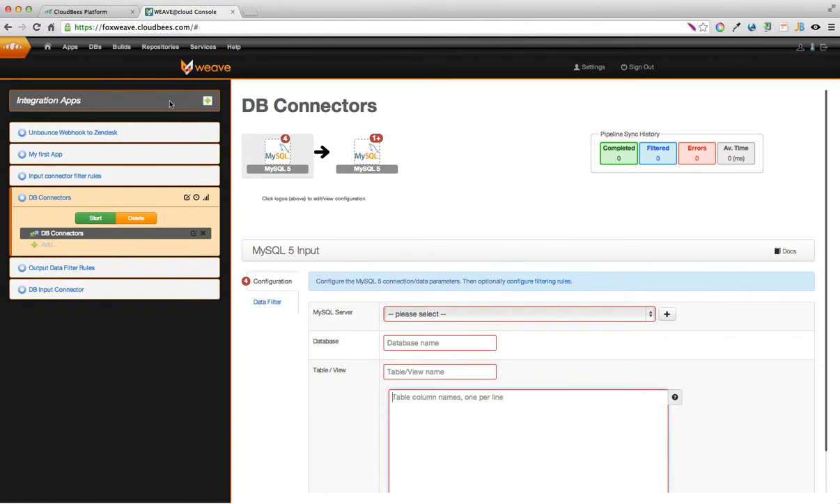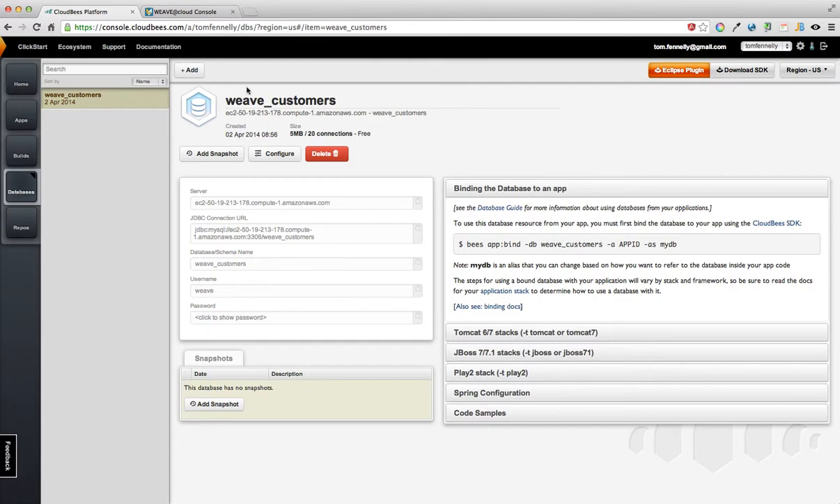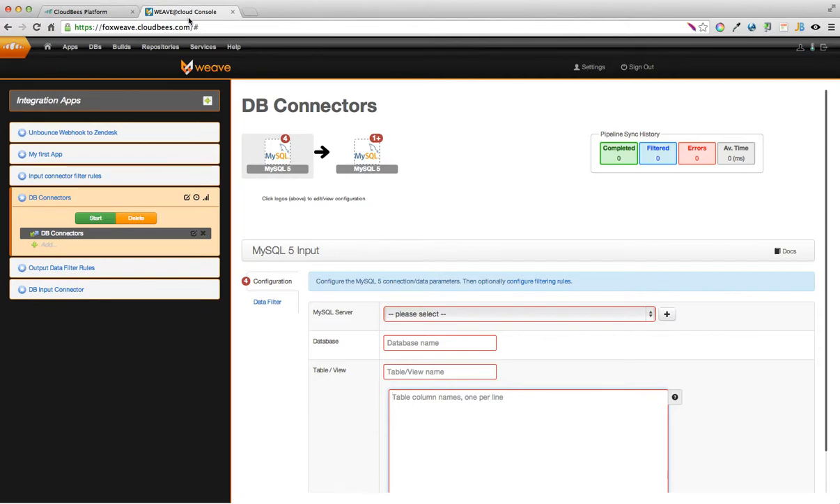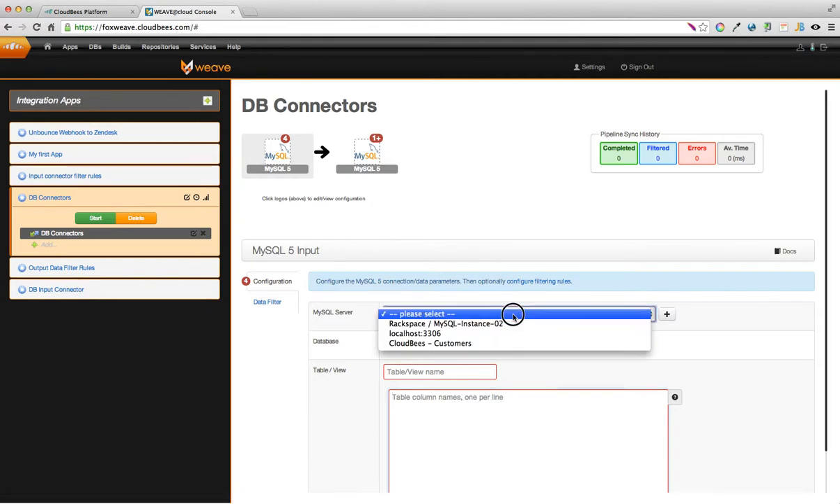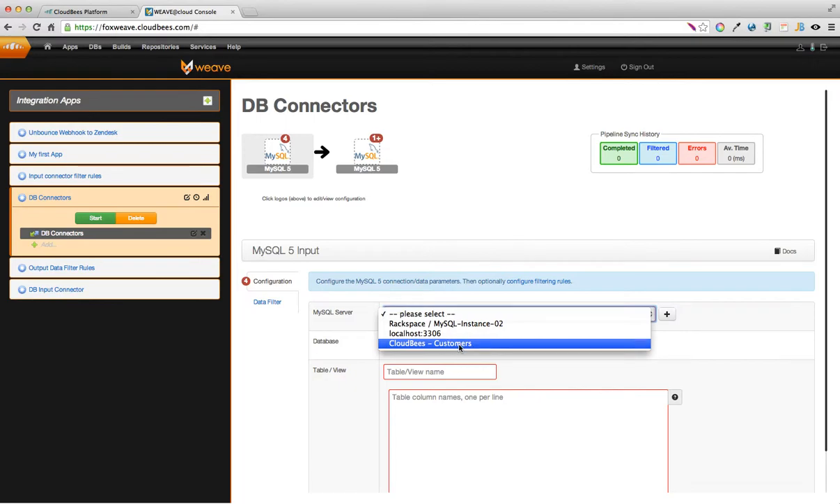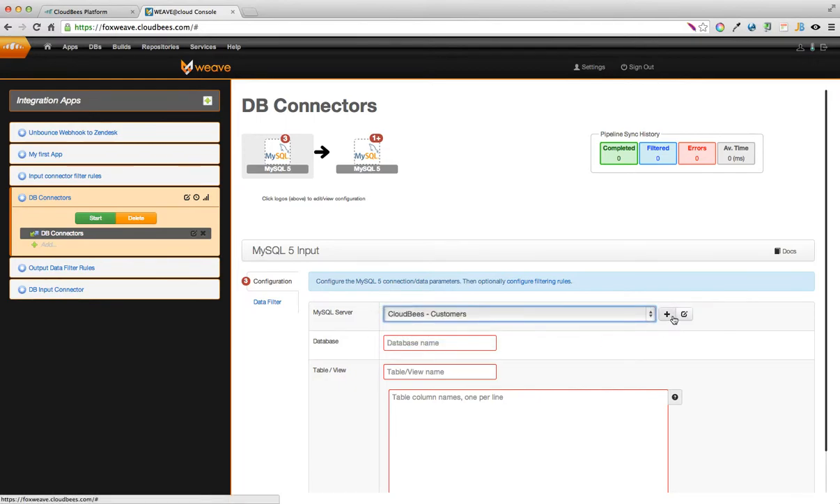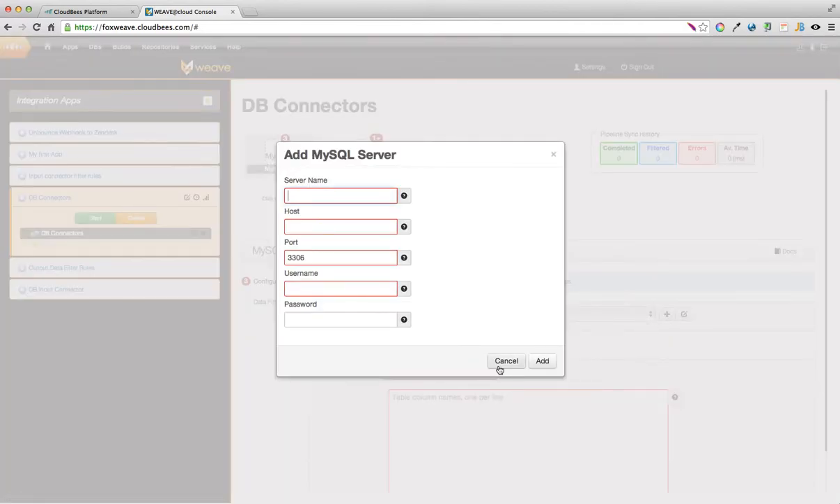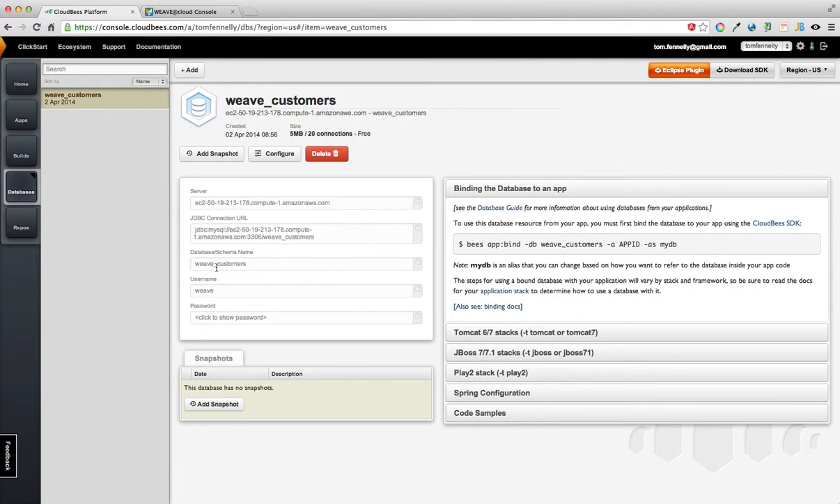So it's really quite simple. I've got a database configured on my CloudBees account. It's a Weave Customers database. You can see the configuration of it here. And what I want to do is synchronize data from that database. Now I've got the database pre-set up here just to save time, but you can add additional databases and you can modify the configurations for them. If you look at that there, you'll notice that that's the same as my Weave database over on CloudBees.